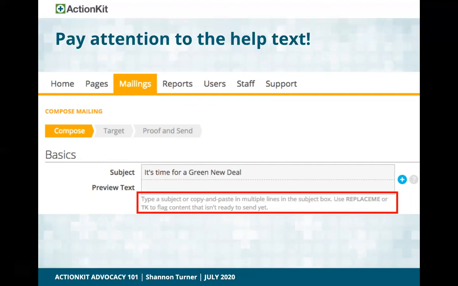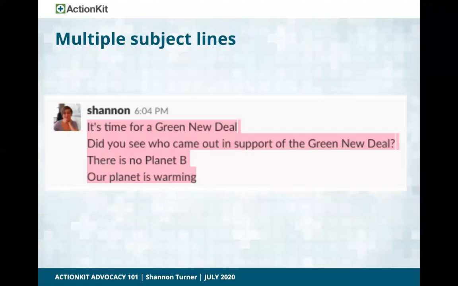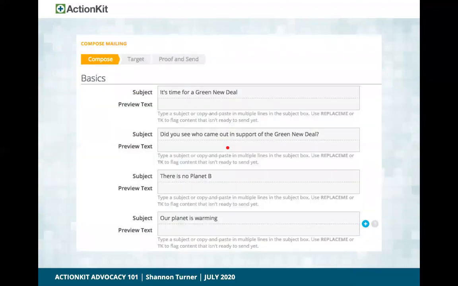So if you wanted to use multiple subject lines with this mailing, one way that you could do it is click this blue plus sign for each subject line that you wanted and add them in one by one. But there's a quicker way. Let's say on staff, we discuss which subject lines we're going to use in Slack. Here I've highlighted the subject lines that we agreed on. So I'm going to highlight and then copy, and then I'm going to paste them into this subject line box. Then ActionKit is going to automatically put each line of text into its own subject line.